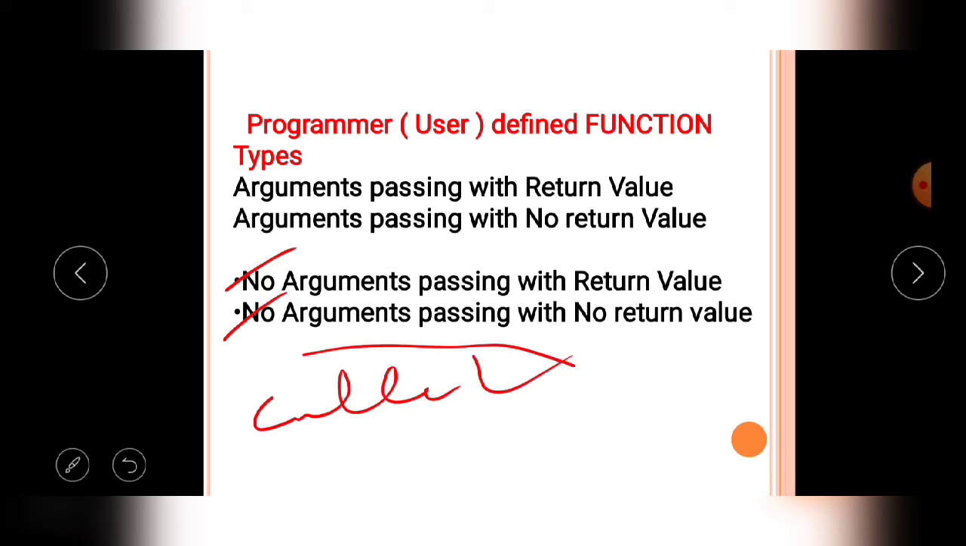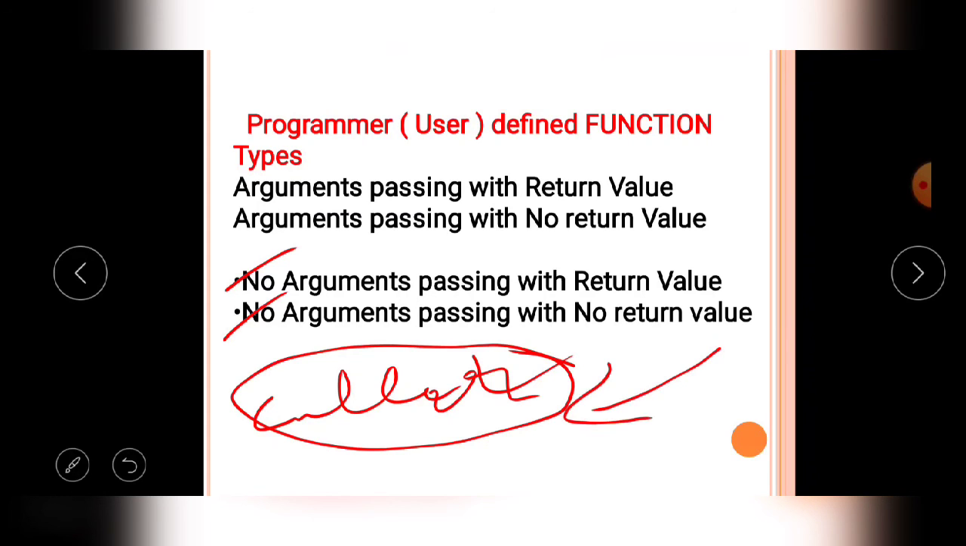Then after completion of the execution, the user defined function will not return a value to the caller function. That type of user defined function is called argument passing with no return value.